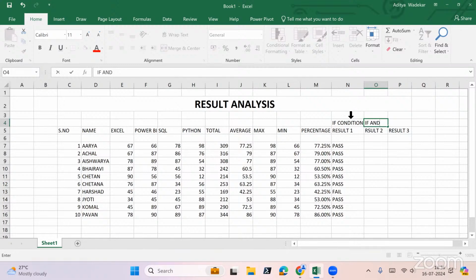If and condition. So what I am suggesting is that we have to use and in between multiple conditions. You understand multiple conditions: Excel should be more than 45, Power BI more than 45, SQL too, Python too, and the percentage too. Only then will the student be called a pass, right? So what does and mean? Why are we using and? Can anyone tell me?